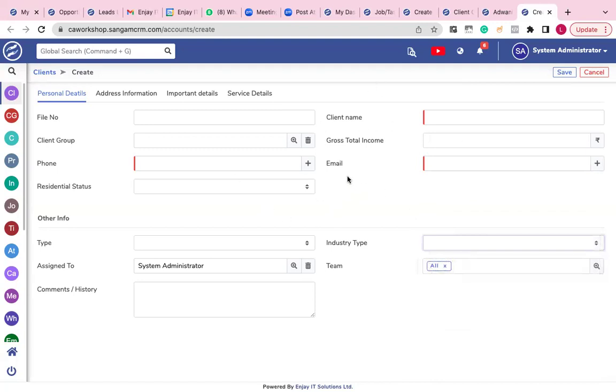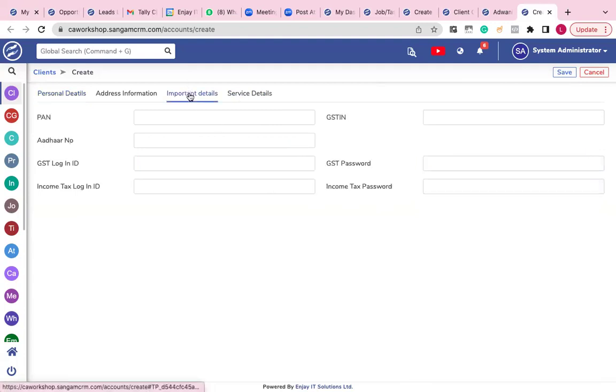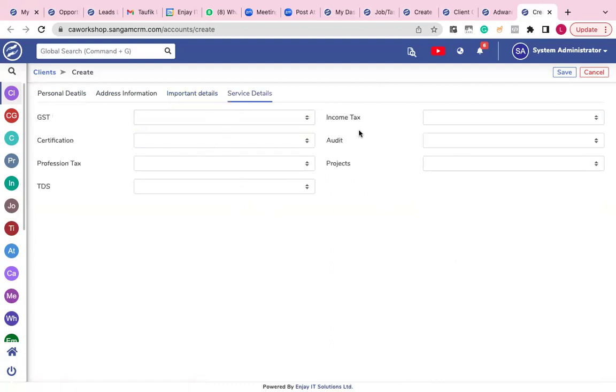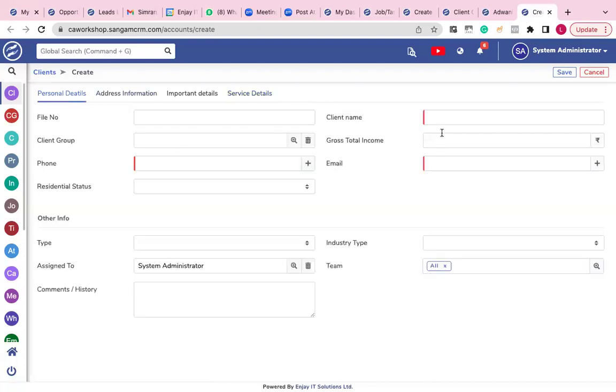Here is also the same option: if you want to add any other information, you can add it over here. There are also details like PAN detail, GST detail, Aadhaar number, GST login and password, income tax login and password, and services details, like what services the client has taken. This is actually for cross selling. I'll explain it later on. We have a cross selling module also, but I'm not covering it right now. So this is how we can create the clients.